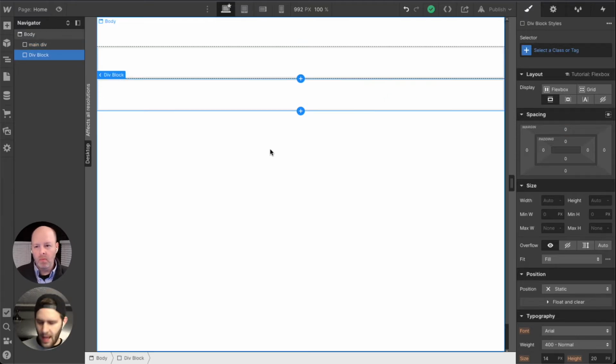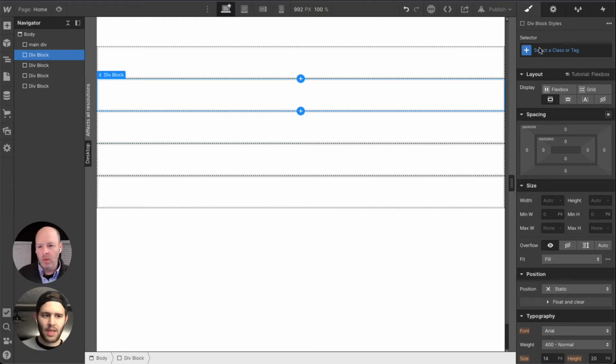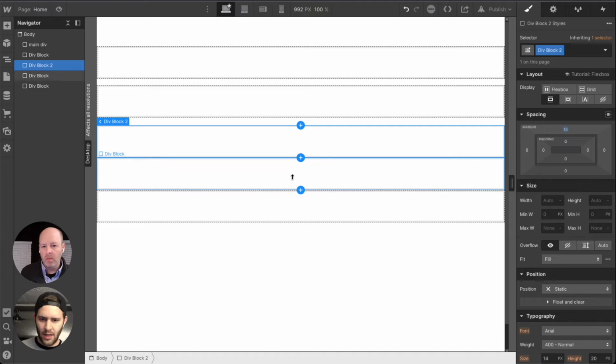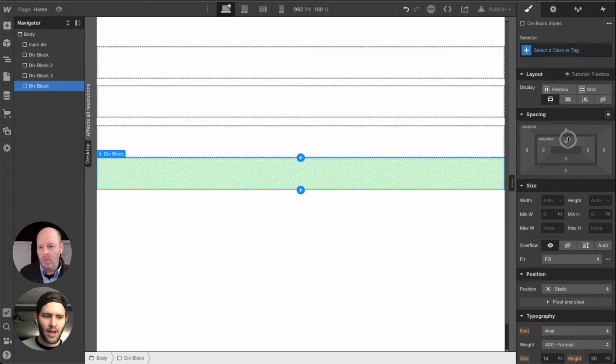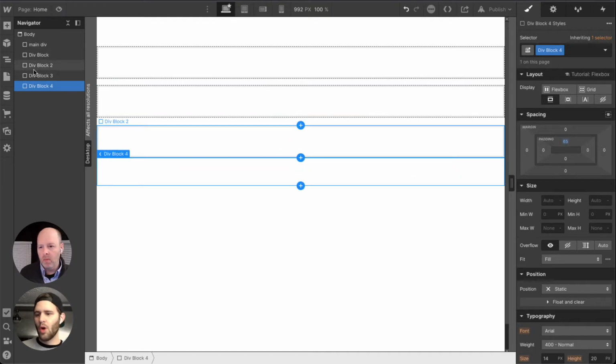If I start adding in div blocks, okay, so if I just add in 5 div blocks, and I don't give it a class and I start making a change to it, if you'll notice on the left side, it's now just naming them div block 2, div block 3, div block 4, right? And so we'll have no way of knowing what that div block is trying to do.